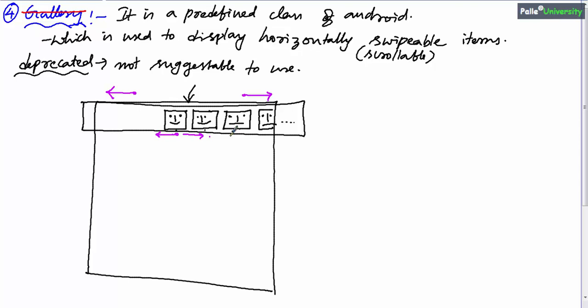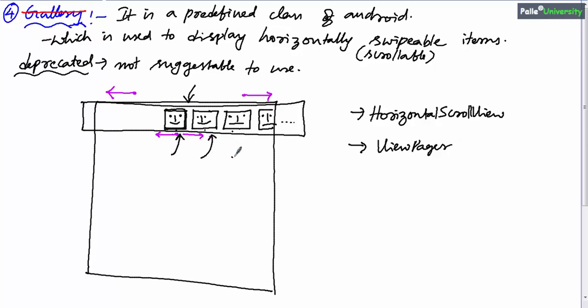There are better options than gallery. For example, in place of gallery we can also use horizontal scroll view, which I have shown already. Or in place of gallery we can also use view pager. Remember, gallery is an adapter view, whereas horizontal scroll view is not an adapter view. But view pager is also an adapter view. Though in this example I am displaying images, in place of images you can display some text content also, which can be horizontally scrollable.